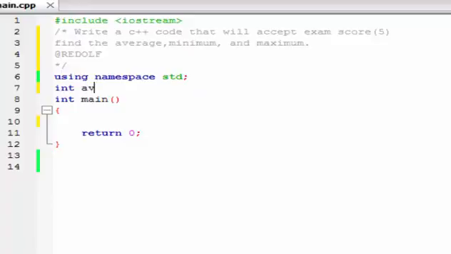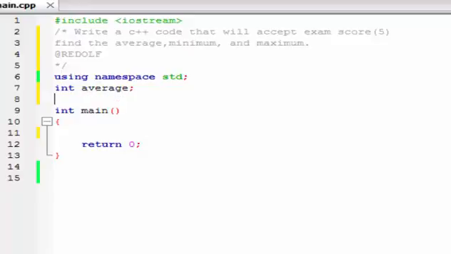I have int average, and I'll set it equal to nothing. I'll have int total score, and total score, I'll set it equal to 0. Okay, now after these two variables, I'll go inside my main and declare an array that will take 5 integers. So I'll say int score, and I will allow 5 numbers in there like so.